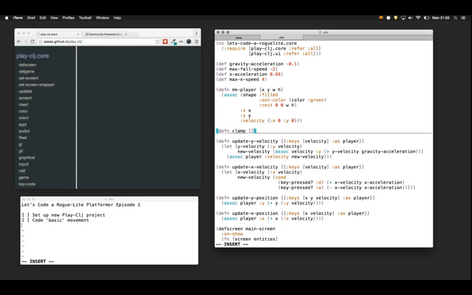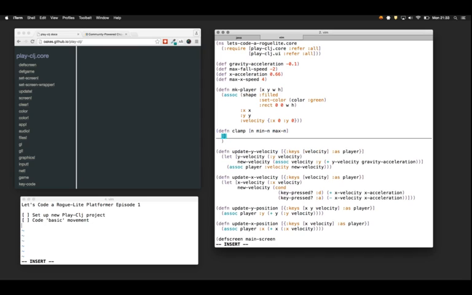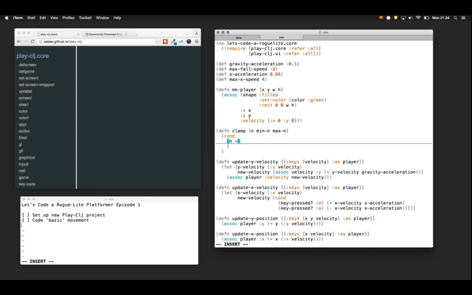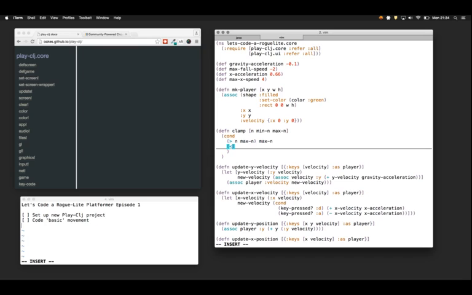clamp. Clamp is a function which gets used all the time in game development, and it takes a number, it takes a max value, or takes a min value. I like writing it this way around. It takes a max value, and very simply, if the value is bigger than the max value, we're going to return the max value instead. If the number is smaller than the min value, we're going to return the min value instead.